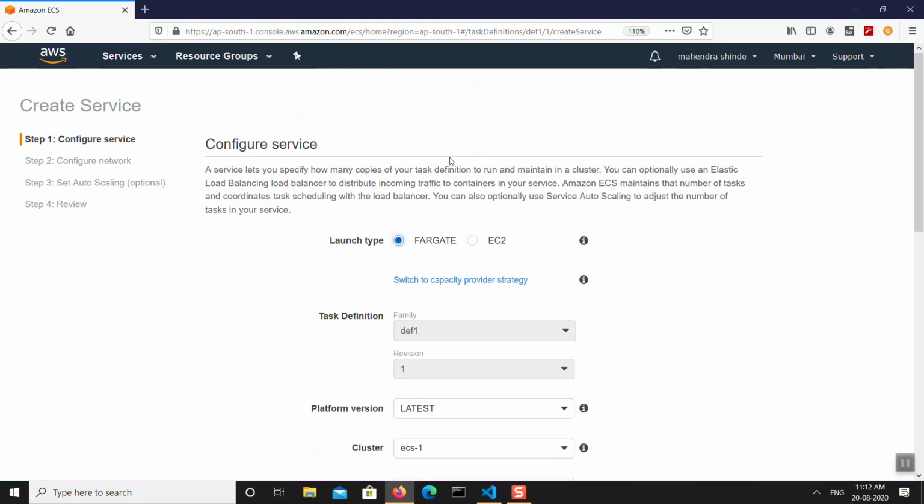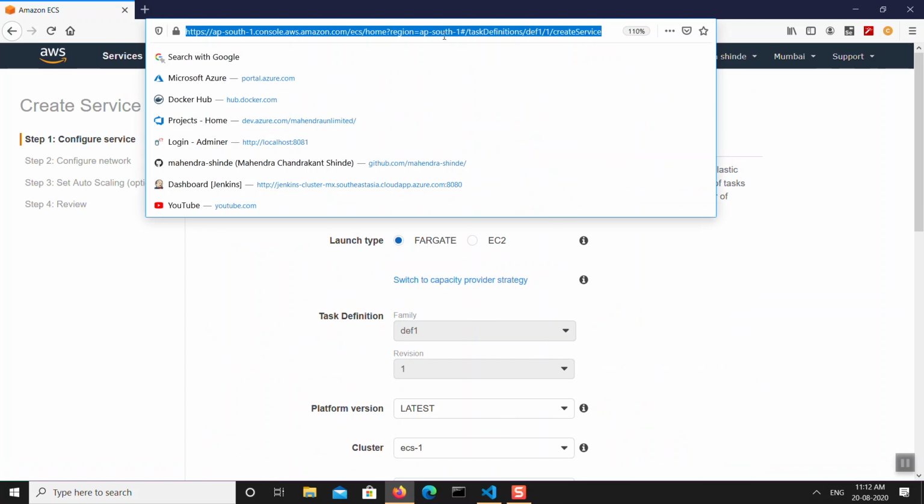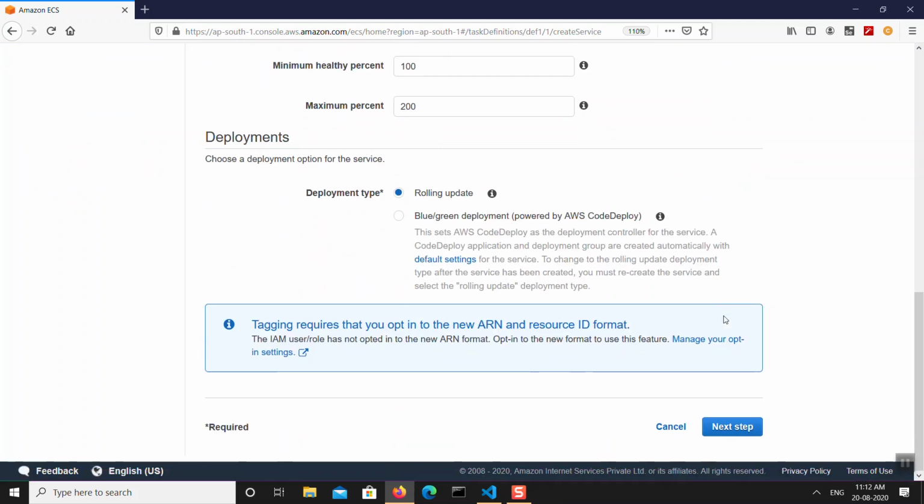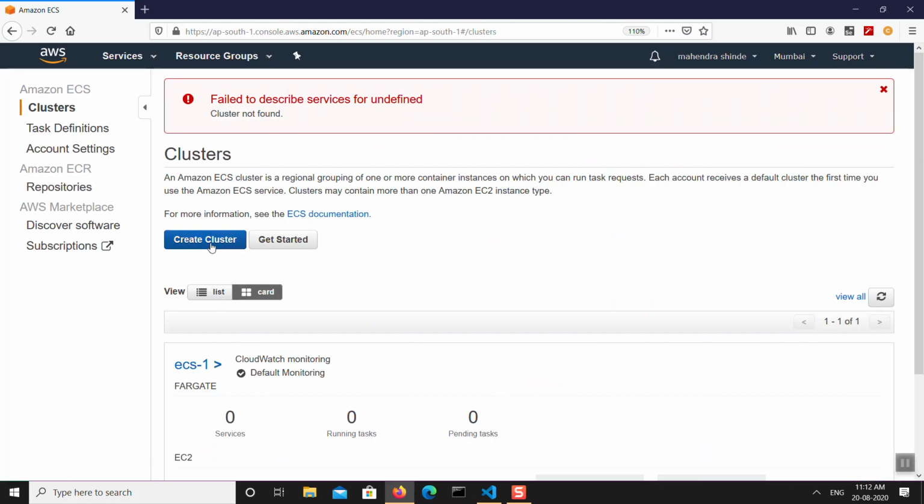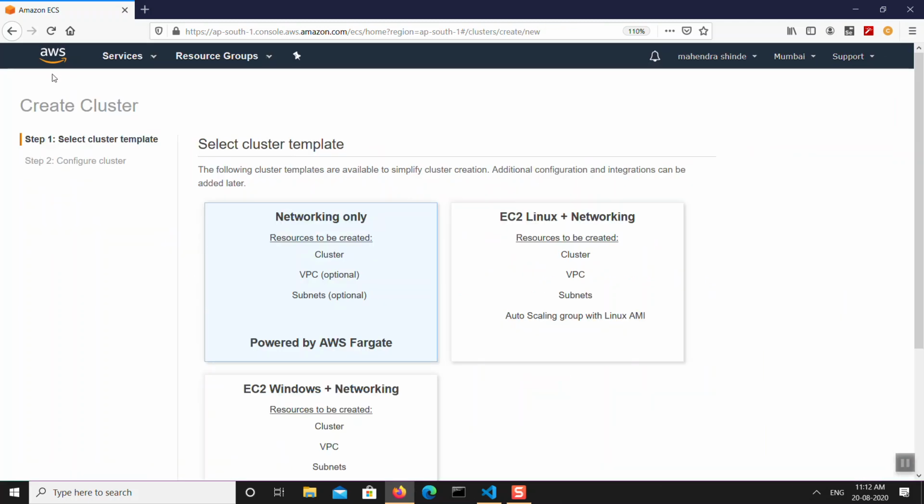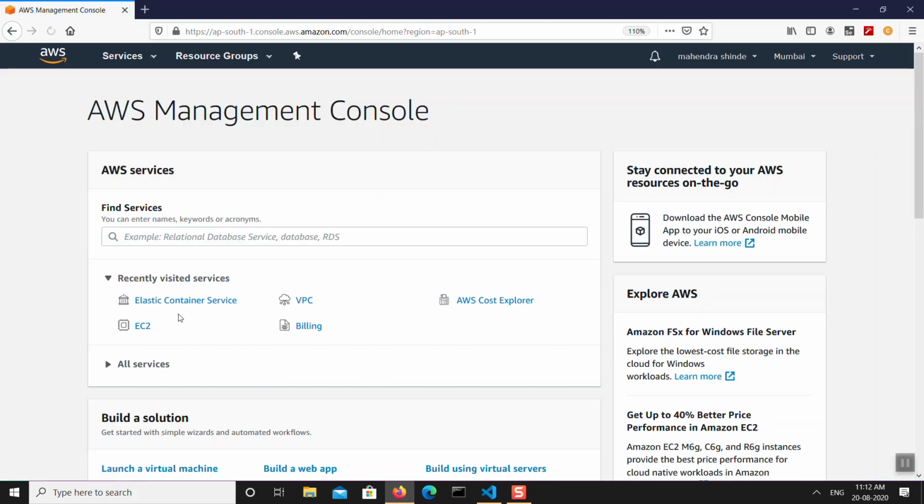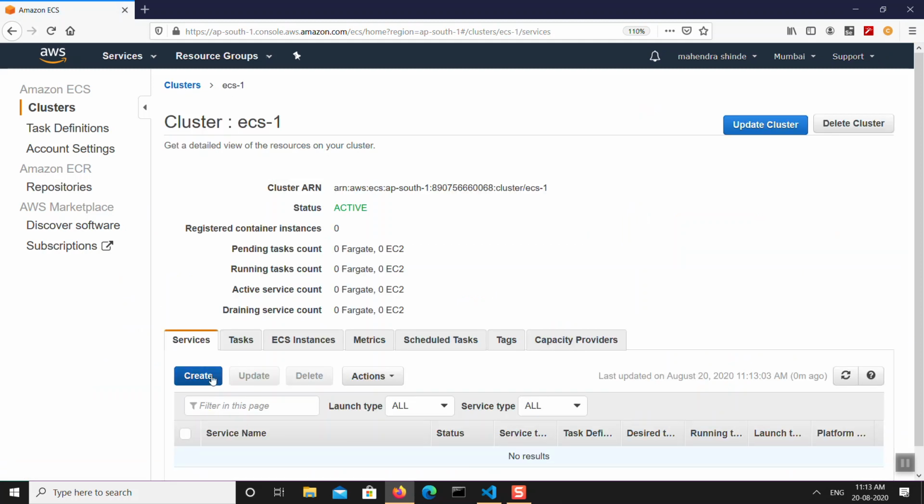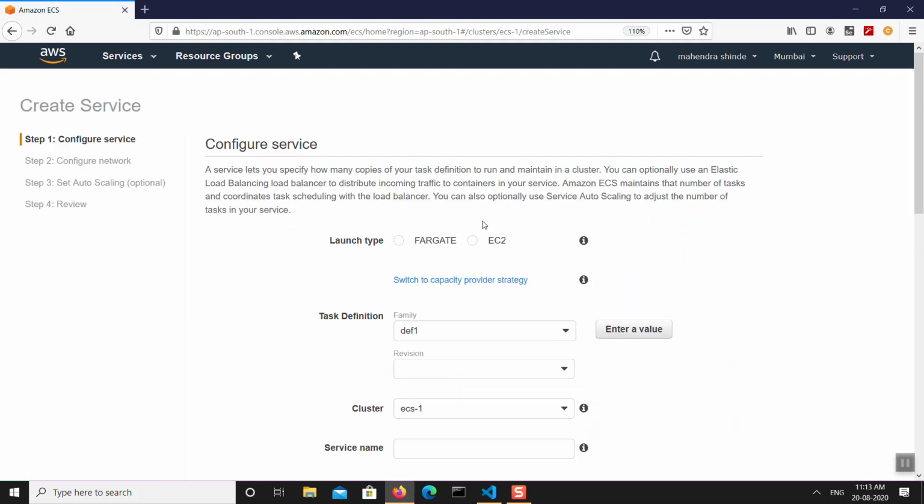Wait a second, why is it not showing that revision number? Let me reload it. Let's see if revision 2 is available here. Looks like I have to create a new service. It didn't allow me to actually make changes to that service definition. No issues. I'll create the service again.